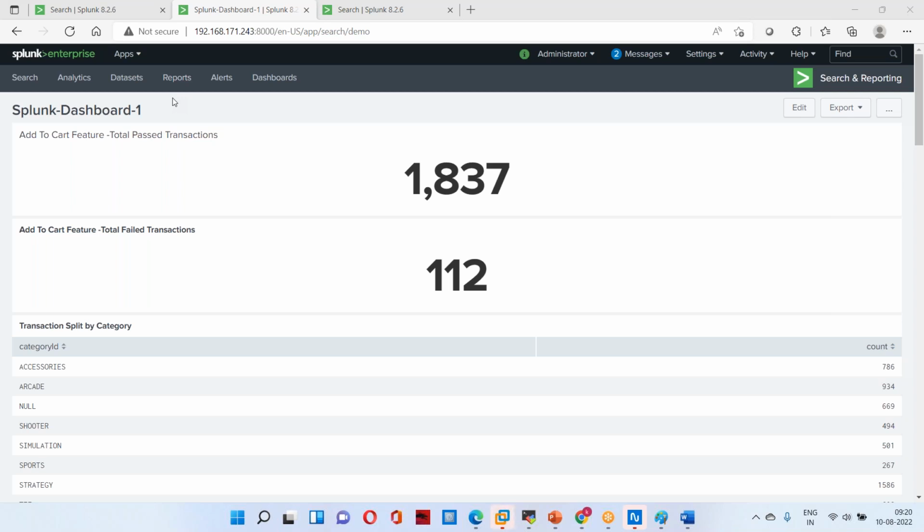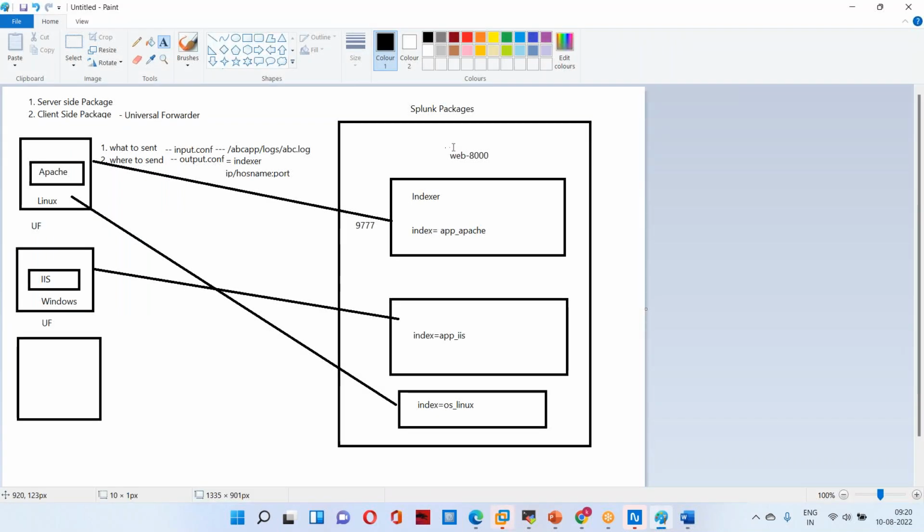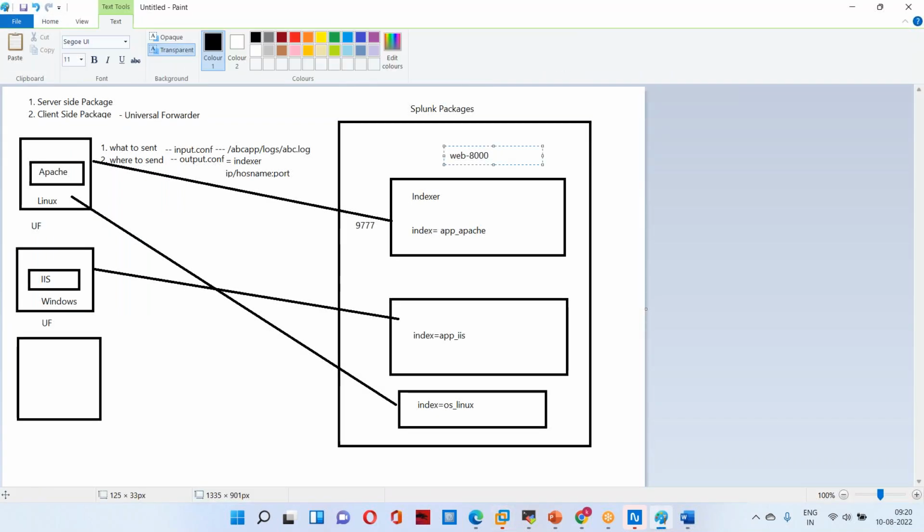If it is enterprise Linux or an in-house setup, you have to download the package and prepare your configurations. Even the client side you have to download manually. Let's assume, as I told in the prior case, that the web port is 8000 and the port is already used. You may encounter that issue.